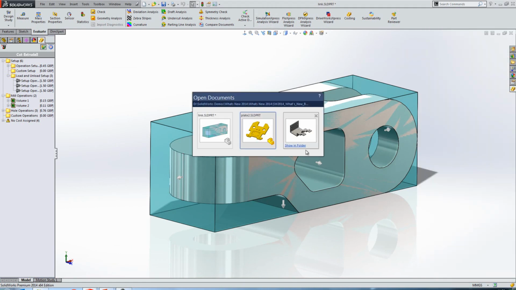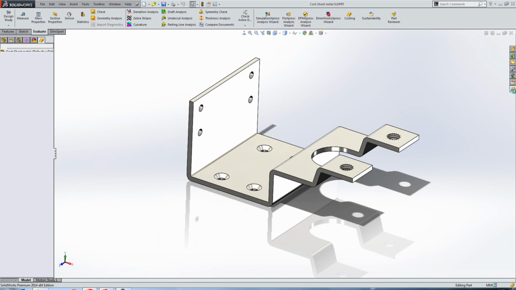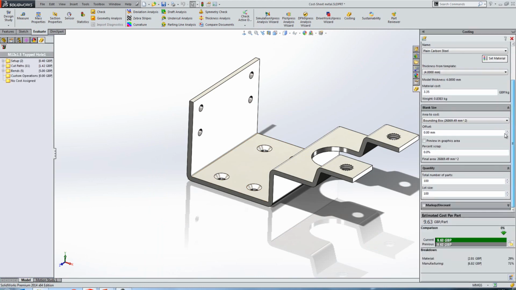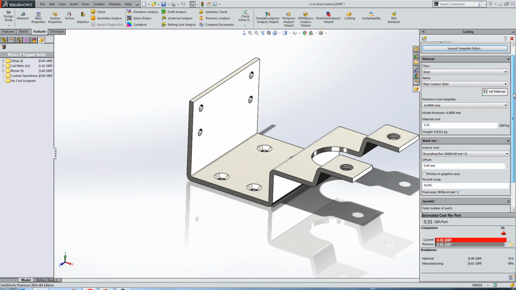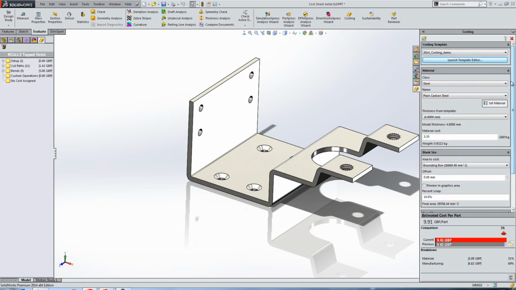If we go to a sheet metal part and have a look at costing there, the first improvement we see is that we can now define a percentage scrap. So that's going to be useful for people that are nesting their components within a sheet. We also have the option to use the machining template with a sheet metal part. So at the moment we're using a sheet metal template, and we have some machined holes in there, and they are currently worked out as cut paths.